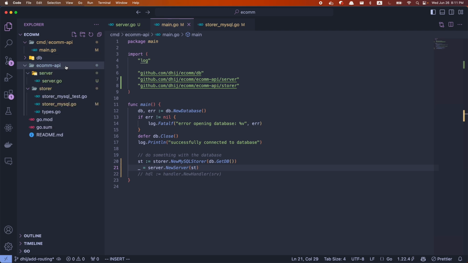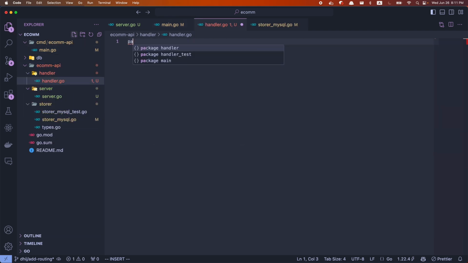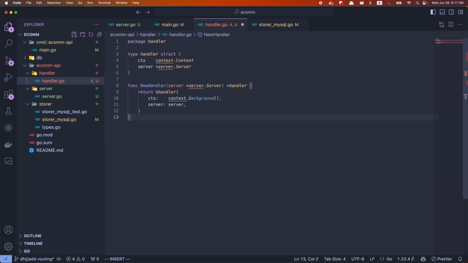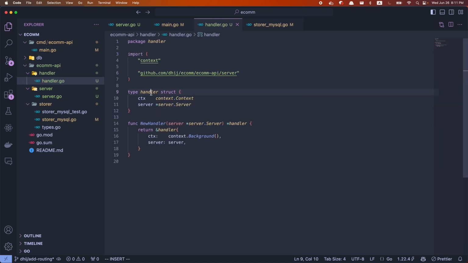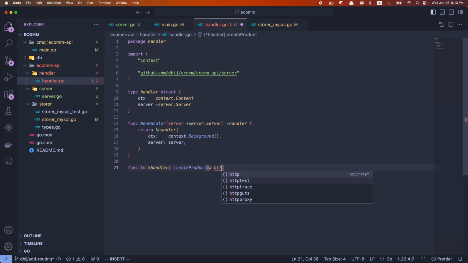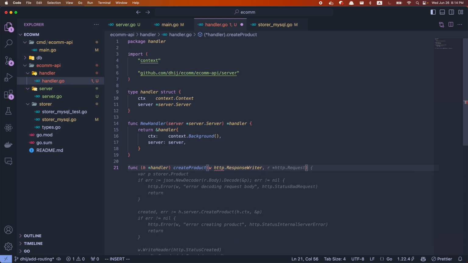I'm going to create my handler file inside our handler directory. I'm going to name my package handler, and again I have a handler struct as well as our new handler method that returns a pointer to the handler struct with a context and the server. And below here is where we're going to add our handler methods. So I'm going to create this handler method called createProduct. This takes in an http.ResponseWriter, just like how we do in our standard HTTP package, as well as a pointer to the request struct.